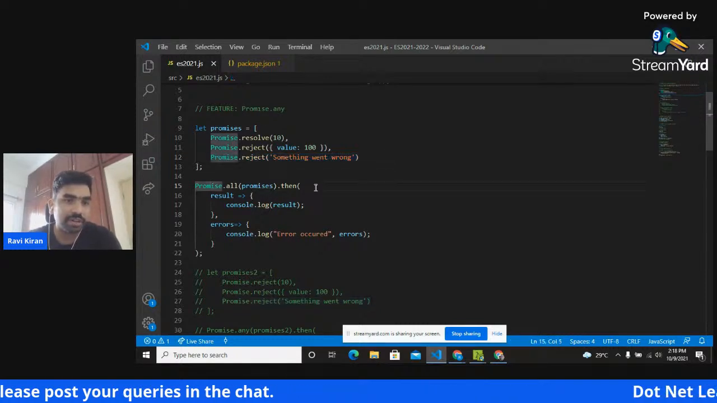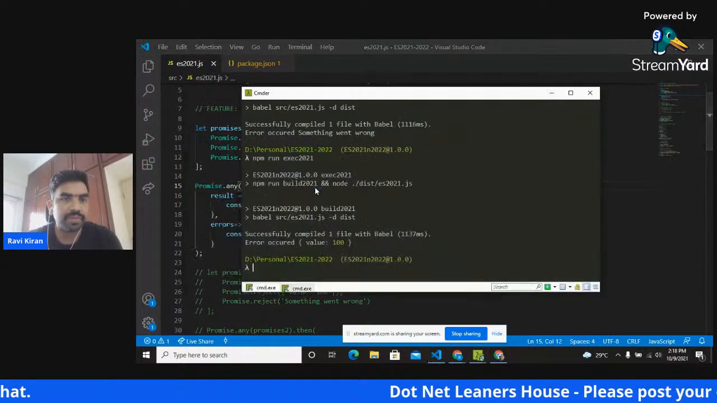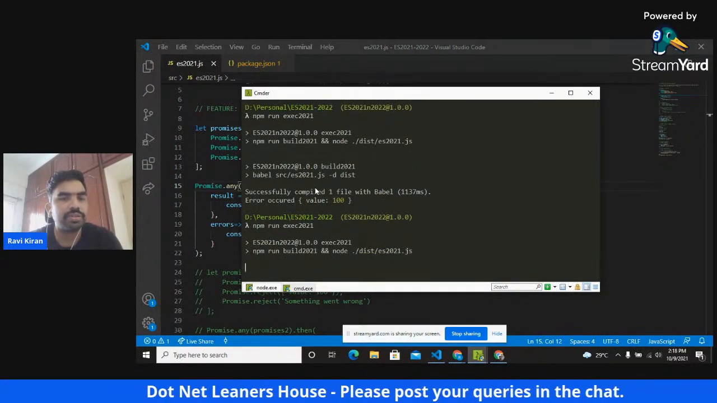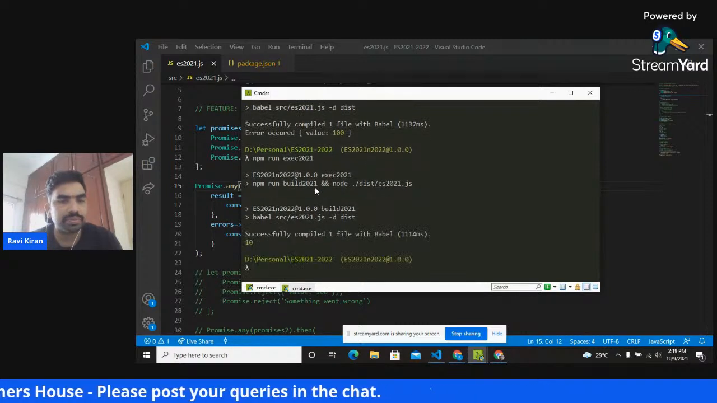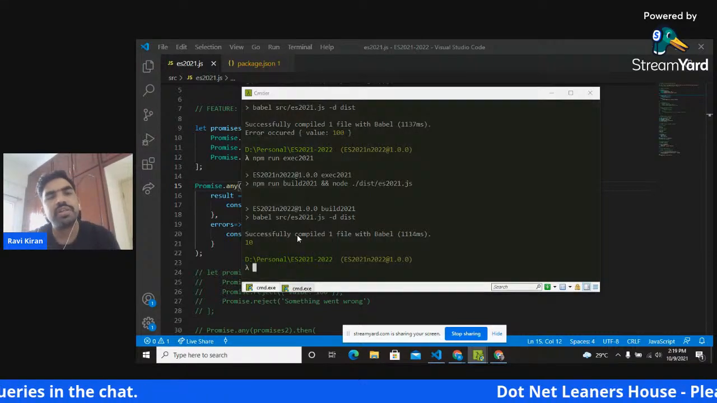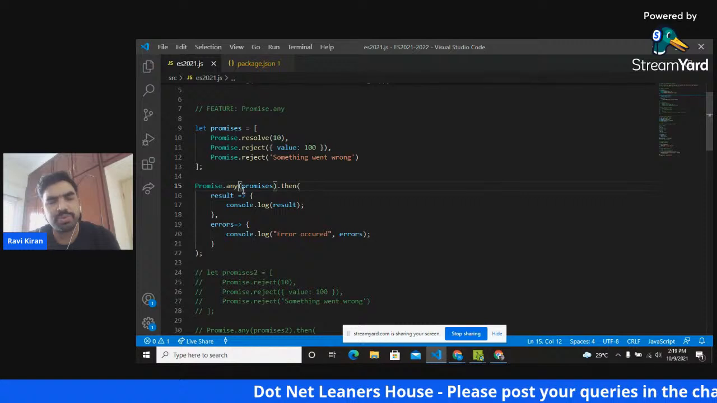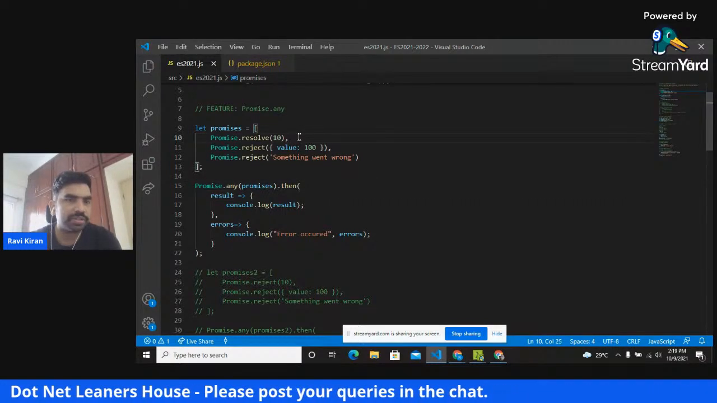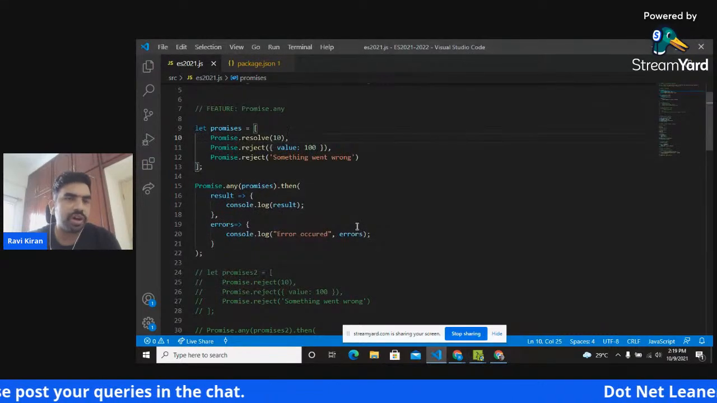Okay, so now if I change this to any, let's see how it is going to behave. Yeah. So now what any means is, when any of these promises that we pass as input to it passes, then it will give you the result of it. Okay. So now that's the difference between all and any.